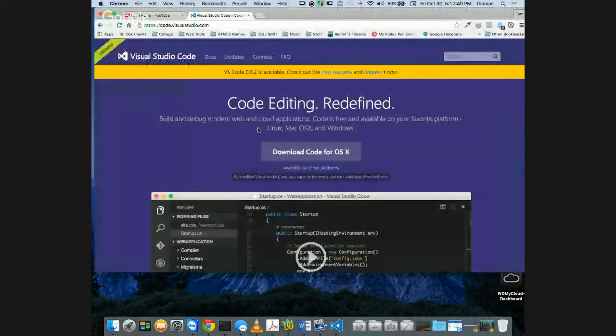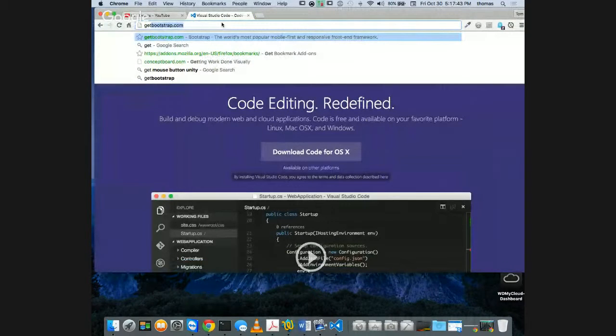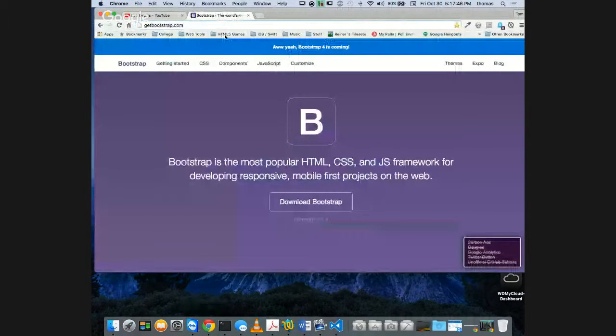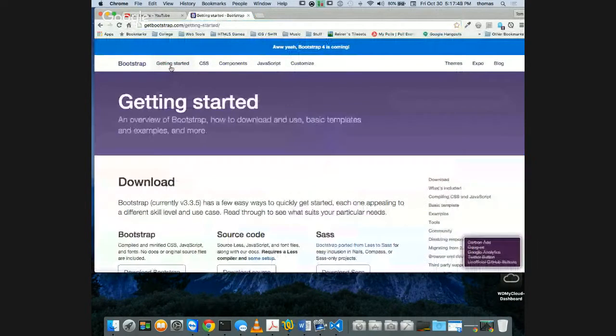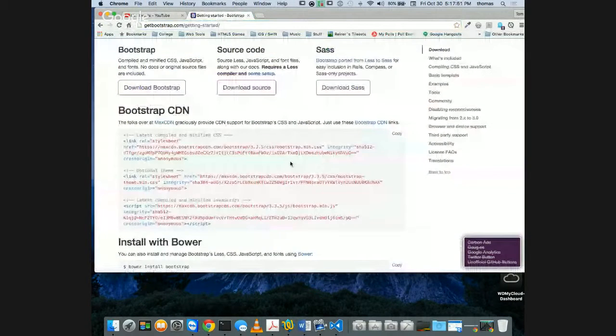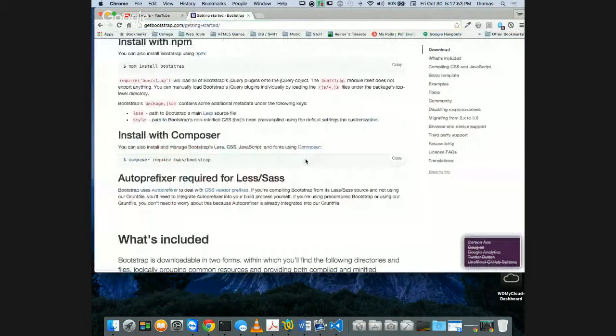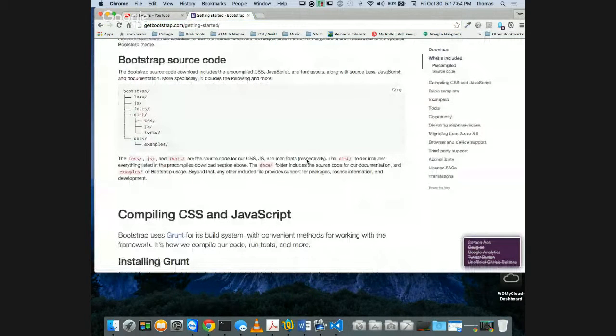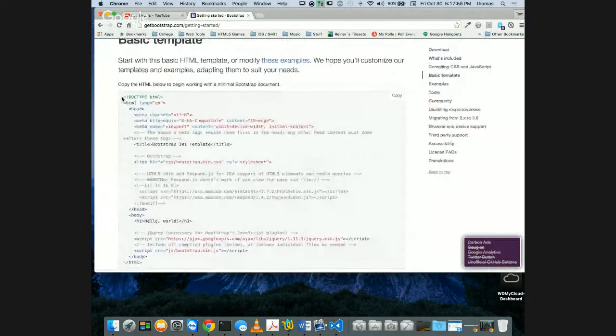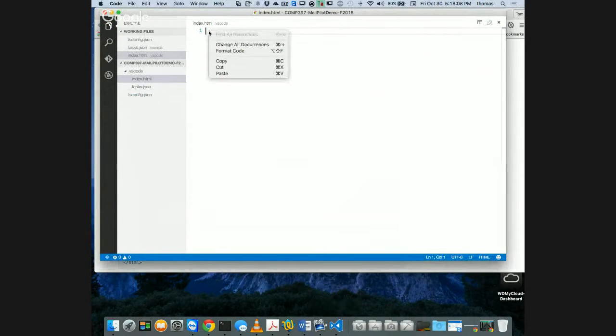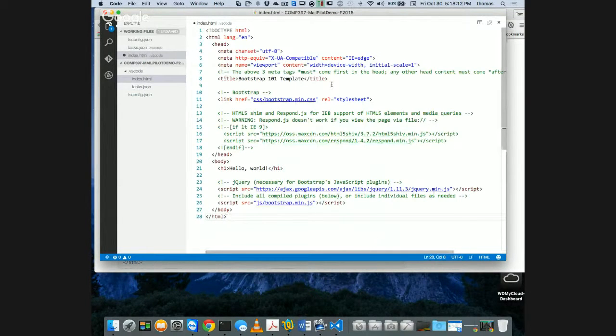But just to speed things up a little bit, I'm going to go to getbootstrap.com, and go into getting started. Now, you can choose anything you want. I'm going to scroll down until I get to an example web page, like this basic template here. I'm going to grab this whole template. You can also click copy to clipboard. Then I go back into VS Code and press paste. So I have a web page, and I'm going to save.